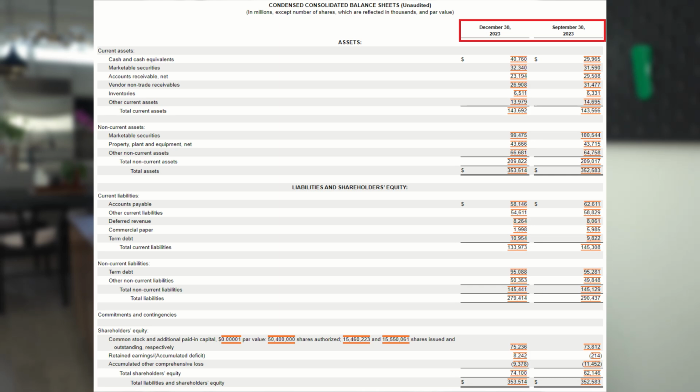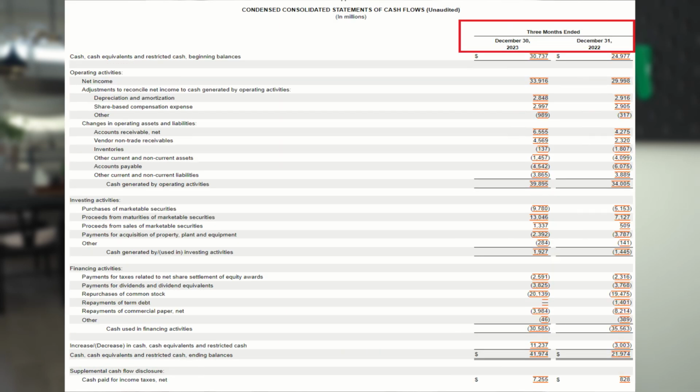Next, we will see the statement of shareholders' equity, which once again, we will go ahead and ignore. Then lastly, we will see the statement of cash flows, which is reported on a quarterly basis. They show us the Q1 data of 2023, which is from December of 2022, and the Q1 data of 2024, which is from December of 2023. So to keep things really straightforward, there is one more nuance to cover.